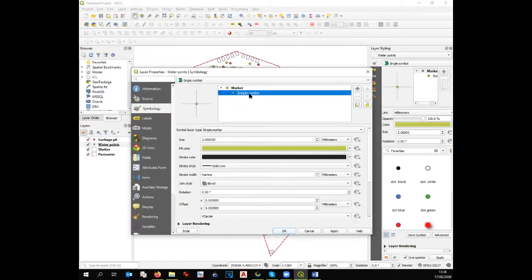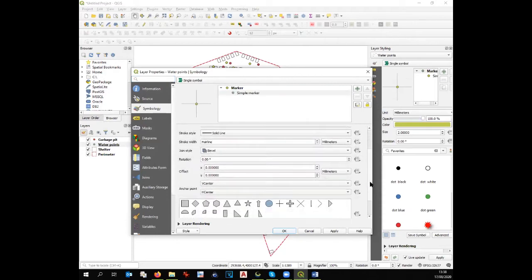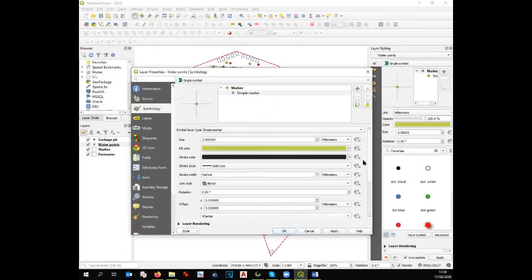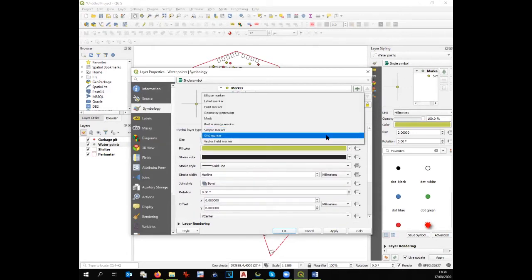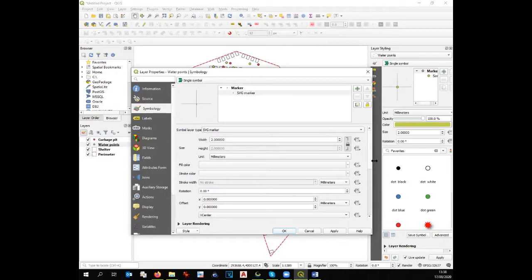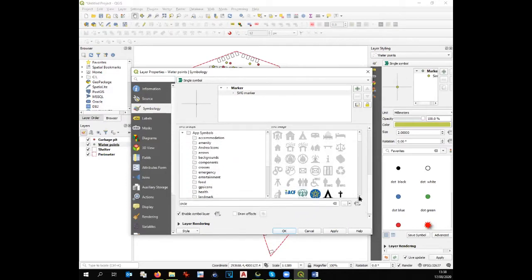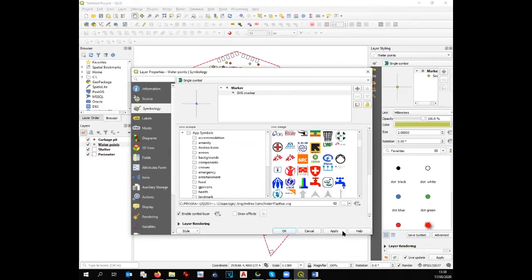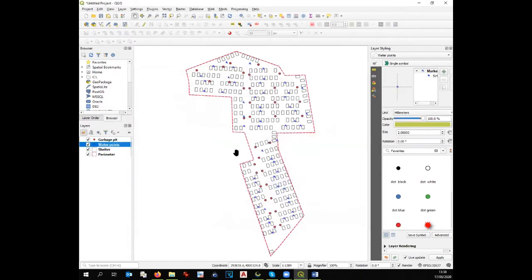And our water point, here we go down. Sorry, where is it? No, not simple. SVG marker. SVG marker gives you the possibility to choose between many types of icon. And if you go down here, you see all the icons that you can choose. For water point, I would like to choose this one, for example. And if you don't have the icon, you can create your own icon.